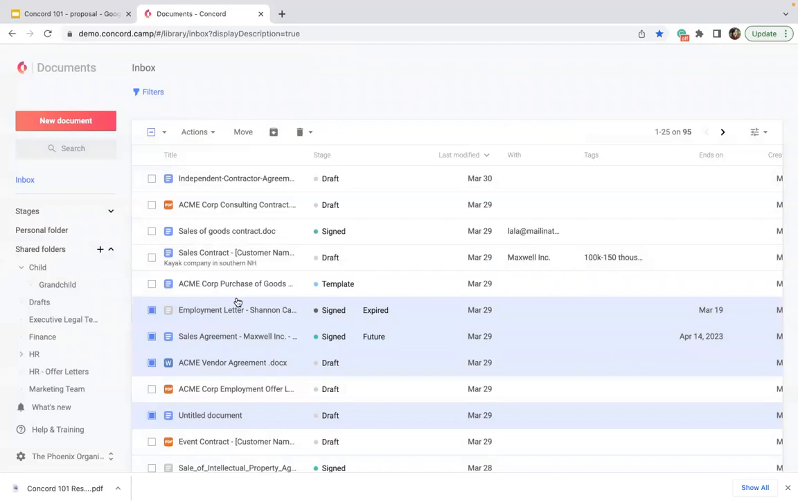So if you want a very clean inbox, maybe where you're only seeing contracts that are applicable to you over the next 3 months, you can archive your documents. You will still be able to search for them. They will still be active. If there are any deadline notifications associated with those documents, you are still going to receive all of that information. It's really just kept in a different location so you don't have to look at it.